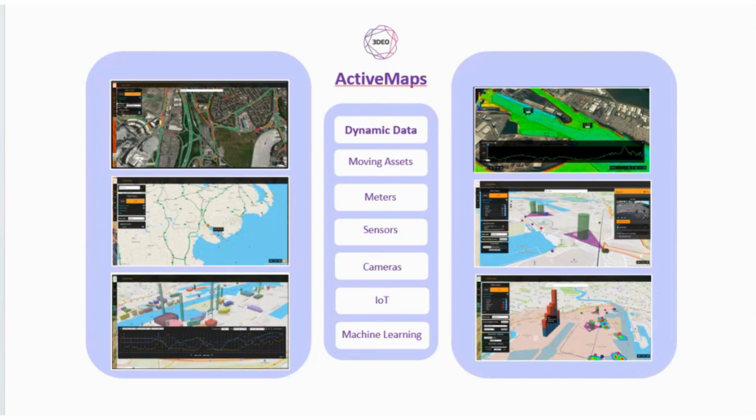Dynamic data tends to be a little bit more interactive. It might move, for example. Dynamic data can be moving assets. So that could be a truck, an aeroplane, a boat, doesn't matter as long as it moves. Meters, sensors, cameras, IoT, and machine learning cameras and things like that.